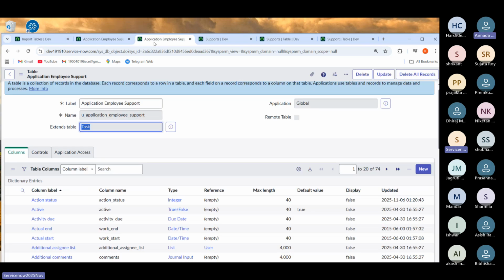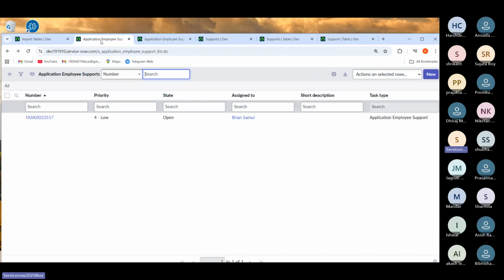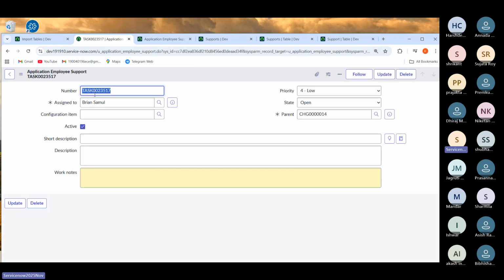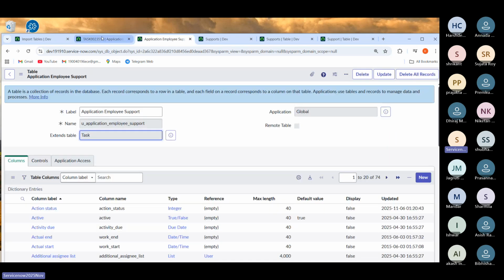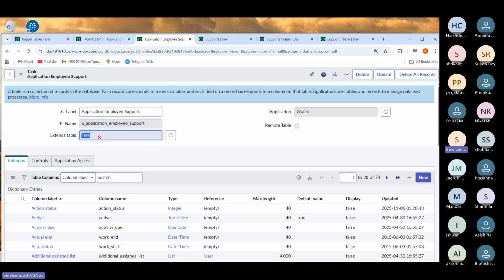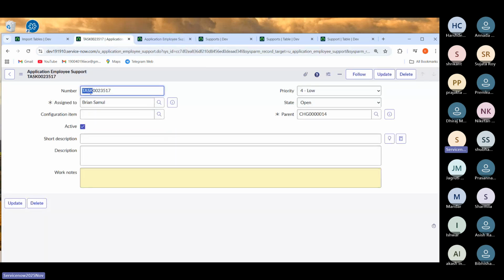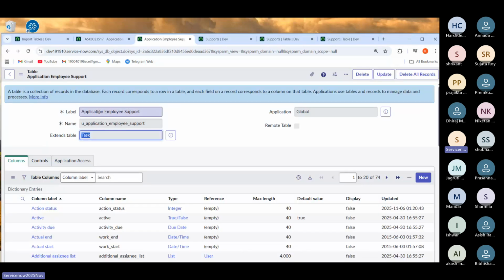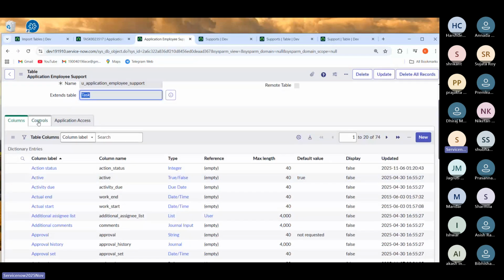Another thing that I want to show is the number prefix. It starts with task, right? As we are extending the task table, we got it directly from task, because task table records will have the prefix task. But if we want to change it for this application employee support table, we have something known as controls, right?